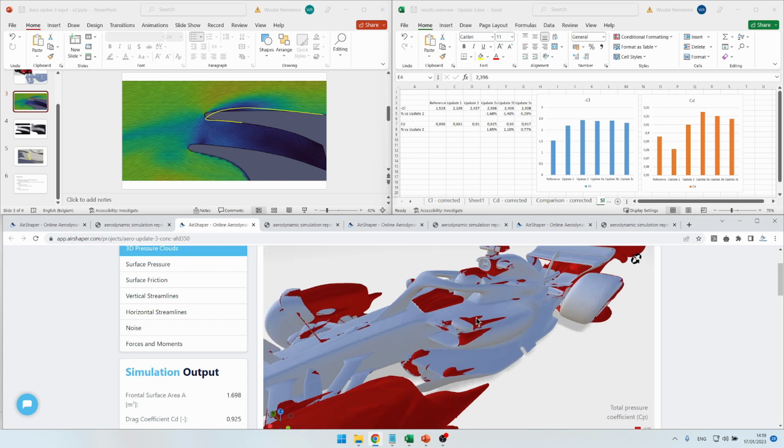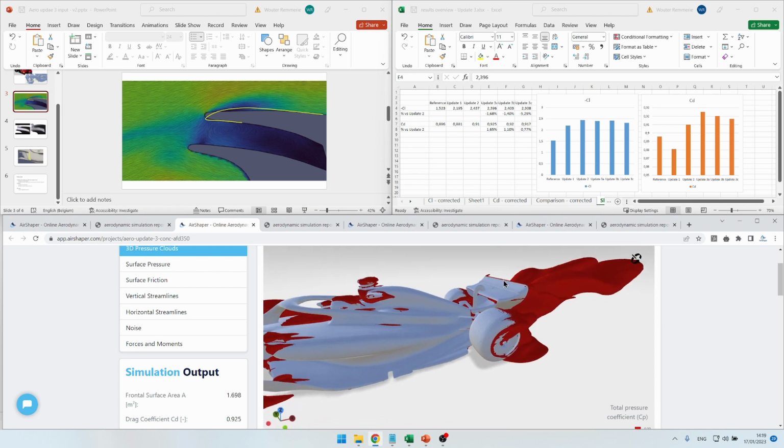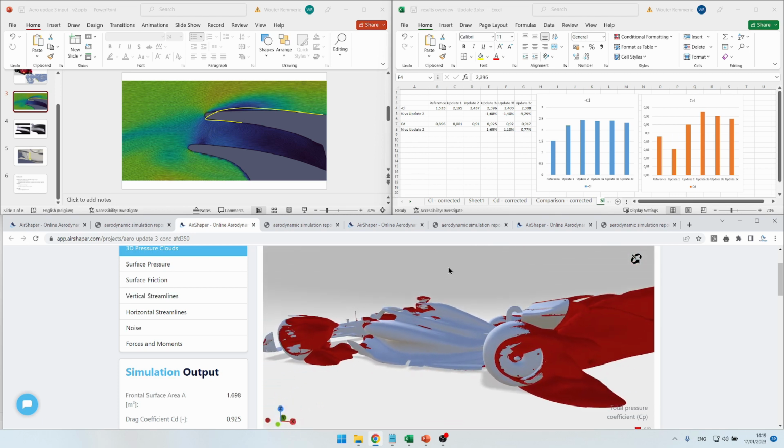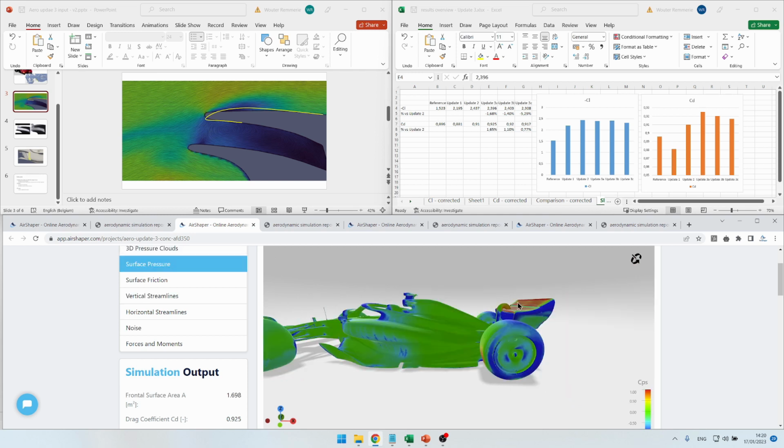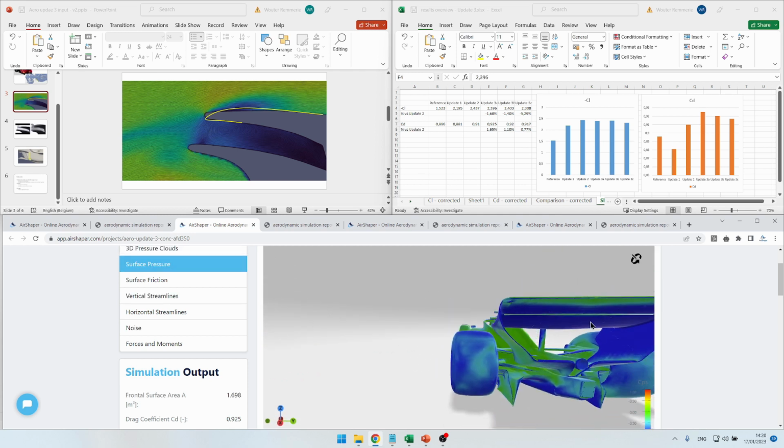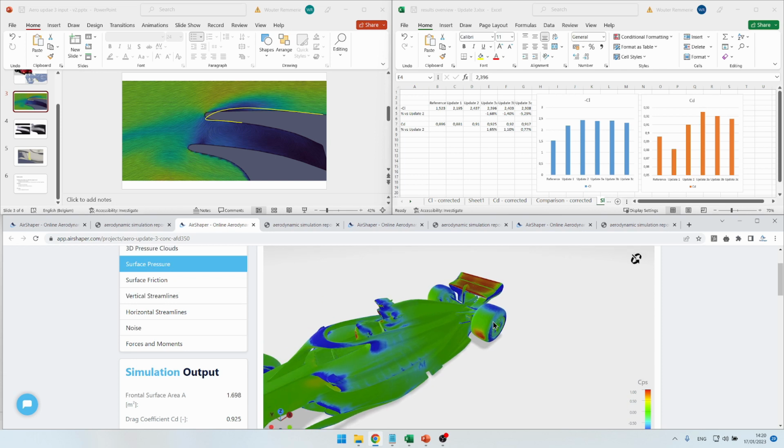Next up, we will be looking at redesigning the rear wing, because this one is still just a styling element. Even though it's generating downforce, it could be made much more efficient. So next up is the rear wing.